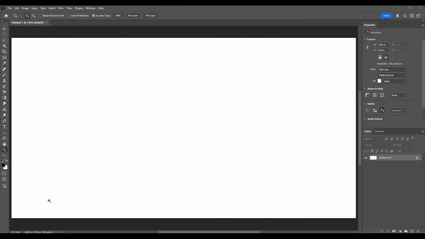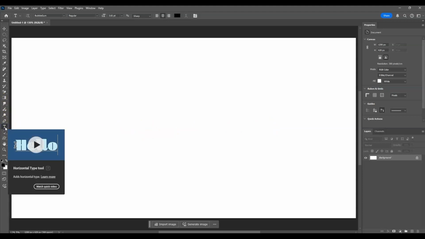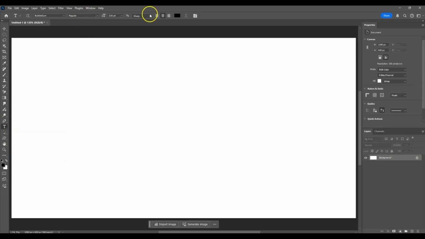So here in our document, I prepared a landscape size. The first step we're going to do here is apply the text layer. To do that, go to the toolbar and find the type tool, or you can just press T for the shortcut key. Now, once it's selected, let's go to the options panel.